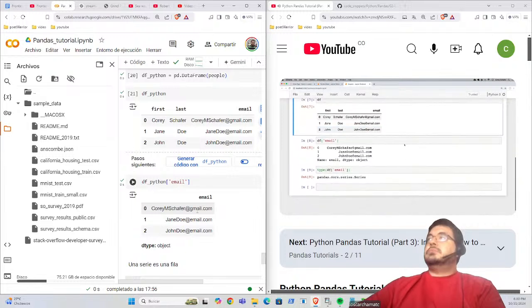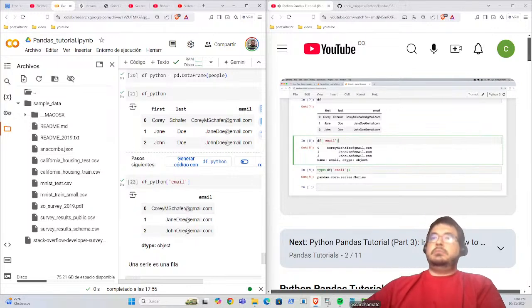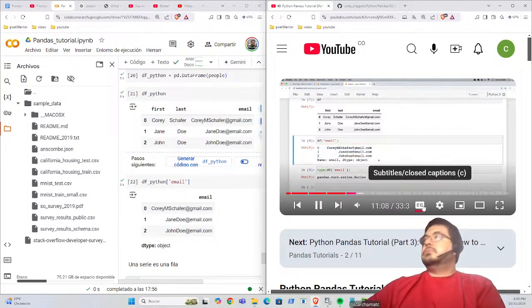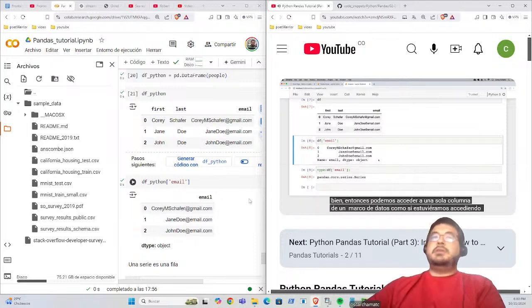And also we can see where we printed out this series here for the emails, we can see that this series also has an index as well, just like our data frame did. So this index is over here on the left, the 0, 1, and 2. Okay, so we can access a single column of a data frame like we're accessing a key, just like we did here in this cell.